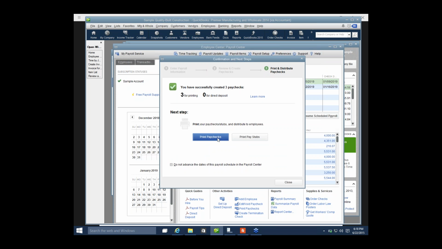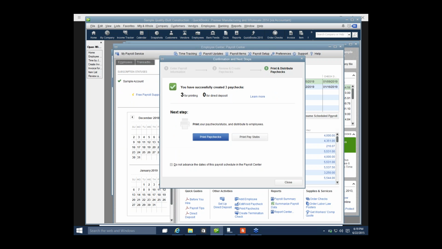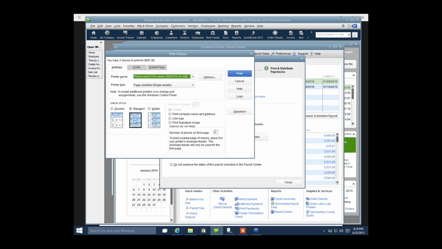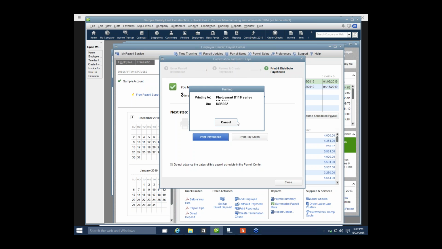So we can either hit print paychecks, or if you have numerous paychecks, what we would do is go into the file menu, which QuickBooks won't allow me to do right now because this window is open. So let's print these paychecks. We have three. We're going to choose them. Our first check number is number one. Verify that that is correct. Verify that your checking account, your bank account is correct. Choose the checks you would like to print, then hit OK. And print, standard print. We went over the print window a few chapters back. I don't think my printer's on. Okay, let's cancel that.